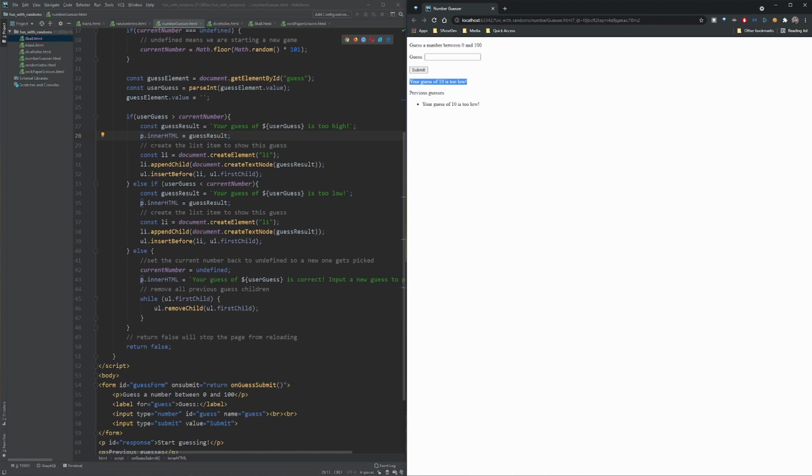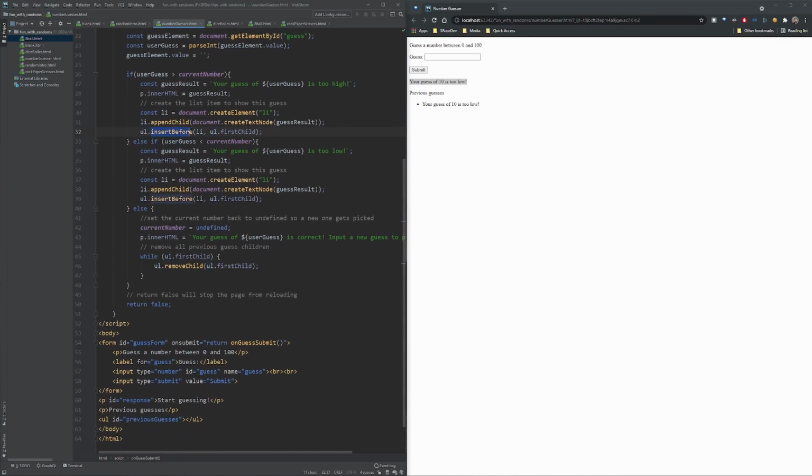And after that, to keep track of all your previous guesses so you don't have to remember what your guesses were, we're going to make a new li element, which stands for list item. We use this document.createElement to make a new HTML element by code instead of doing it in the HTML down here. We're going to say li.appendChild, so this is how we set what's inside of that. We're going to create a text node, and we're going to set that text node to the same string that we just put into the paragraph. Then we're going to come to our UL element, which is our list down here at the bottom. We're going to call insertBefore. That way we can insert it at the top of the list.